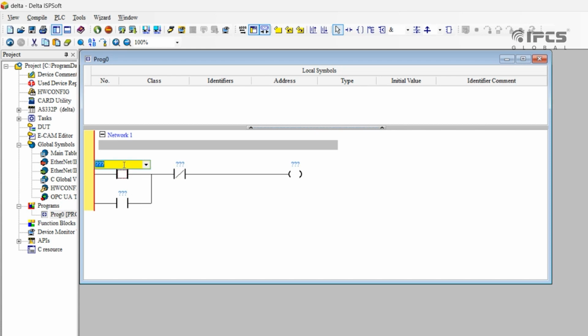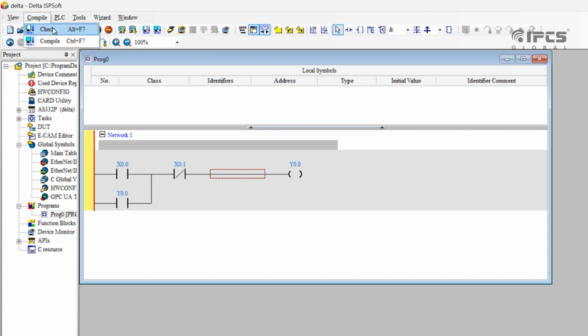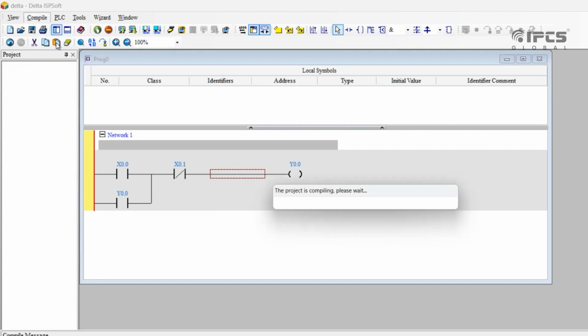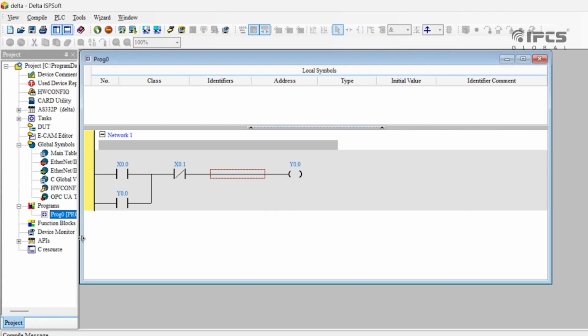So we have to give the addresses in this program. X0.0 is my input address. X0.1 is my off button and Y0.0 is my output. So select this Y0.0. Then go to the compile option to check whether there are any errors in the program. So I am just compiling my program. Here there are no errors.